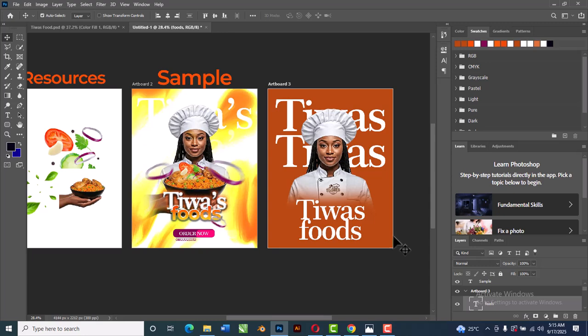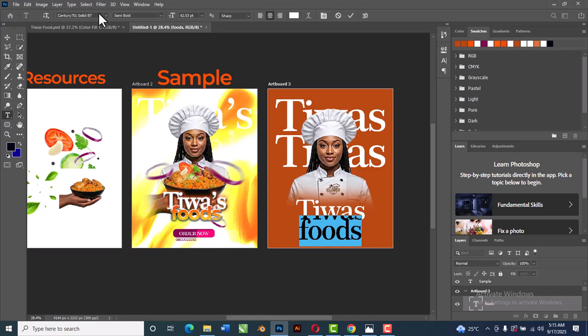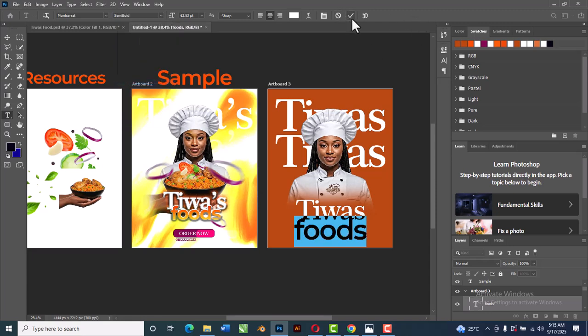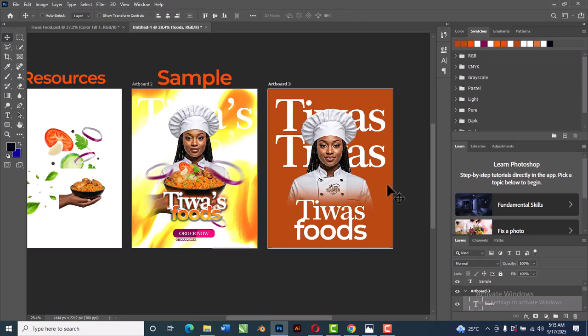The font is different. Okay, let me double click on it again. Then I change the font to Montserrat. Then I select, I think, the semi-bold. I click on check. Okay, I can reduce the size of the foods as well. You can see it. Reduce the size, move it somewhere here. Reduce the size a little bit. And I click on check.